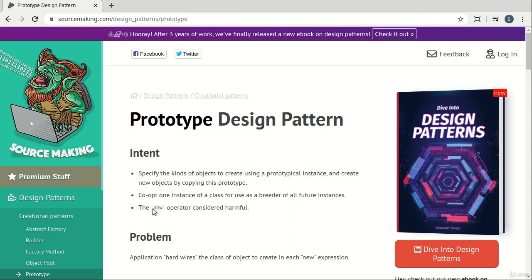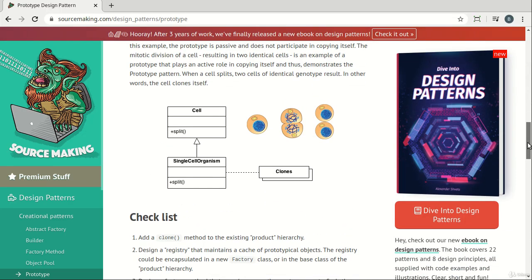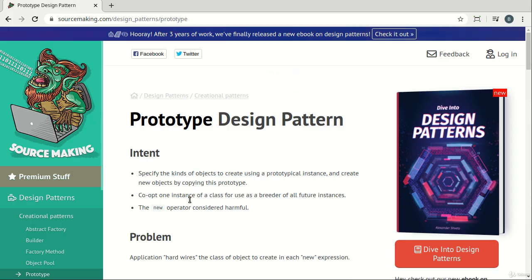Now you should note the new operator is considered harmful. This is where it gets a little weird. So you create a new object, but the new operator is harmful. Well, then how do you create a new object? We're going to take a look at this. They've got a really good example on SourceMaking. I know I keep pointing back to this, but it's probably, I'm just going to say it, one of the best resources out there for the classical design patterns.